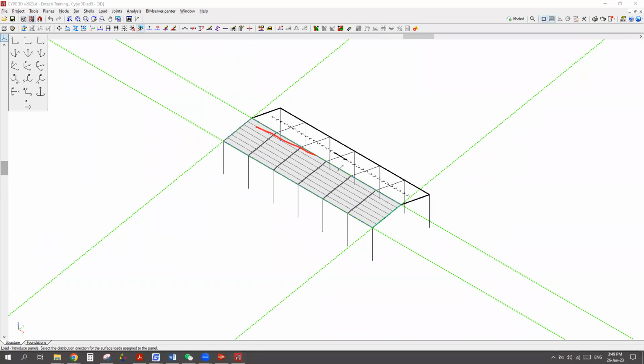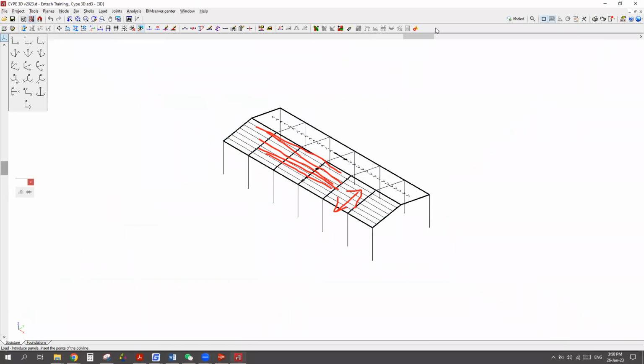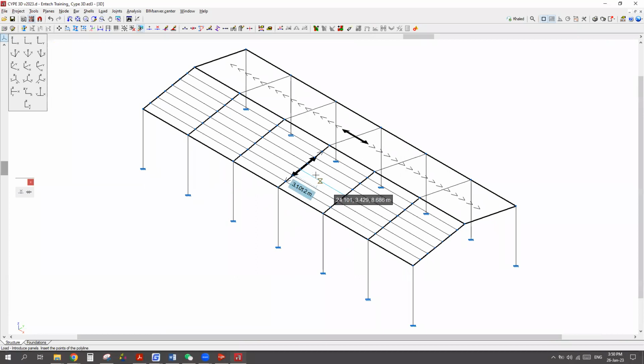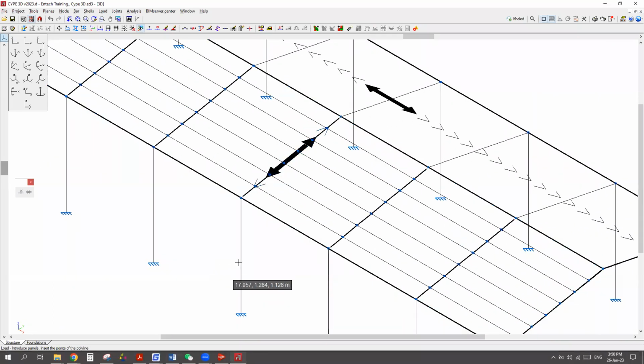So this time we want to load the purlins. That's why the distribution direction should be like this. So you can select either this line or this line, up to you. I will select this line, for example, and then right click and again close. So now you can see the direction.